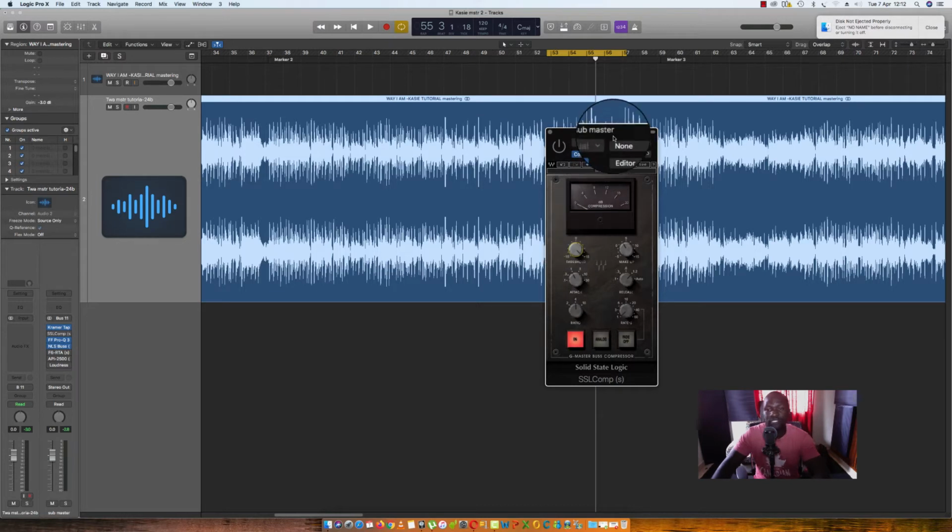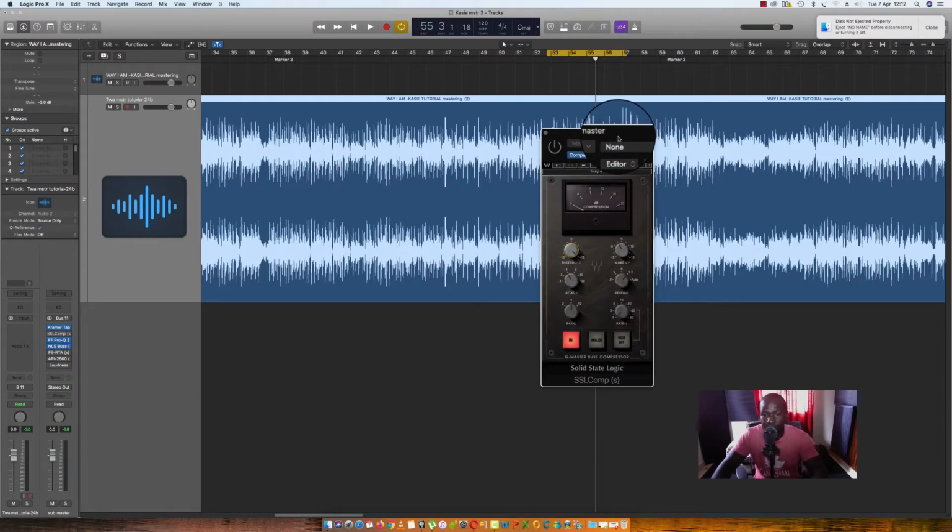So I'm choosing the SSL bus compressor, which is a compressor that is found on the SSL console, the mixing desk, modeled by Waves here. You can use any other that you feel like. There are very many good bus compressors out there. I'm just using this one as my compressor of choice.